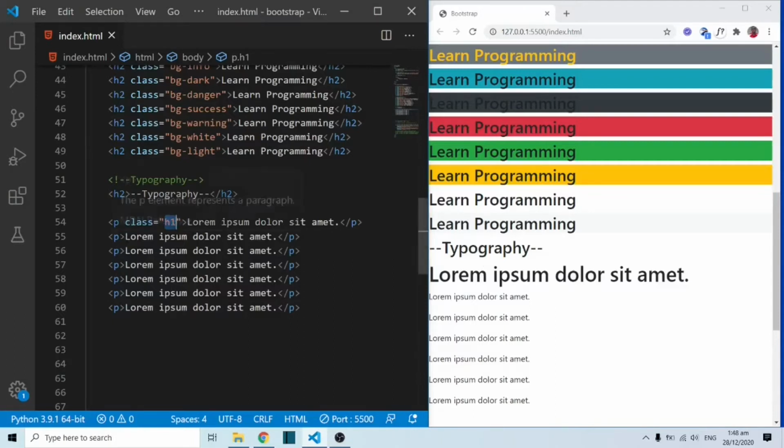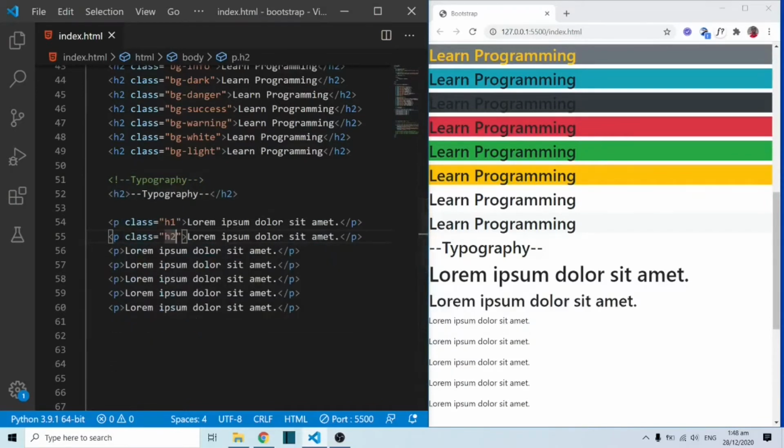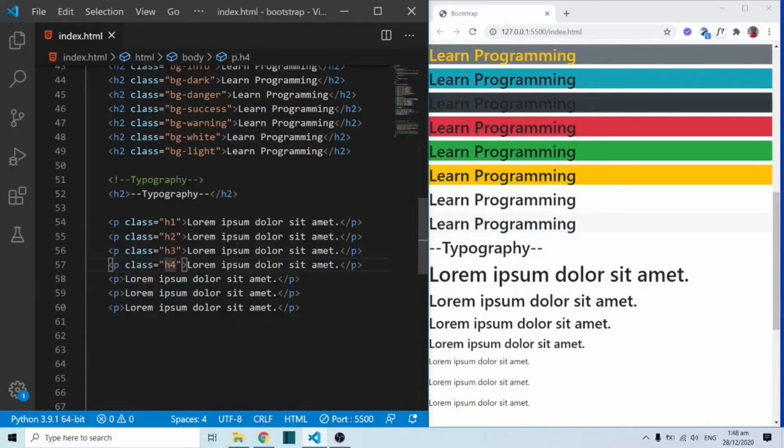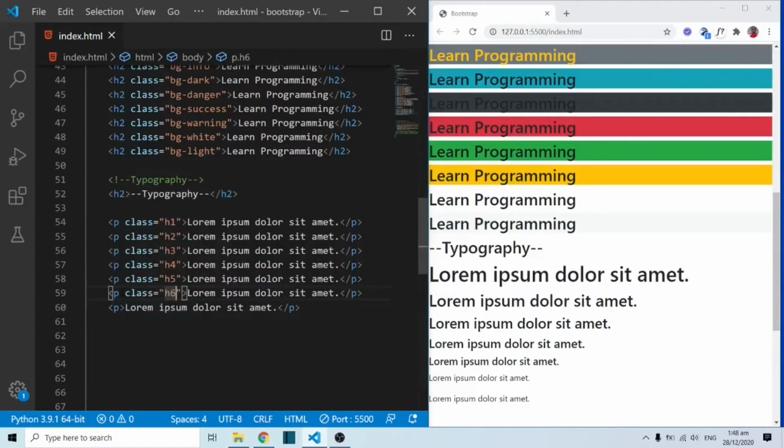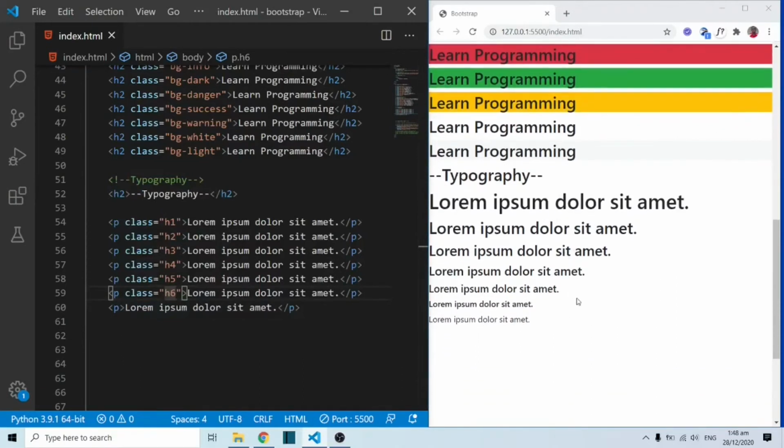So clearly, if we can do H1, we could as well do H2, and that's what you see over here. We can also do H3. We can do H4. We can also do H5. Last but not the least, we can do H6. So these are the various font sizes as far as H1, H2, and up to H6 is concerned.